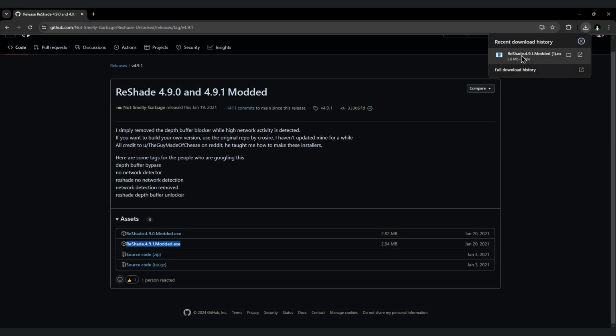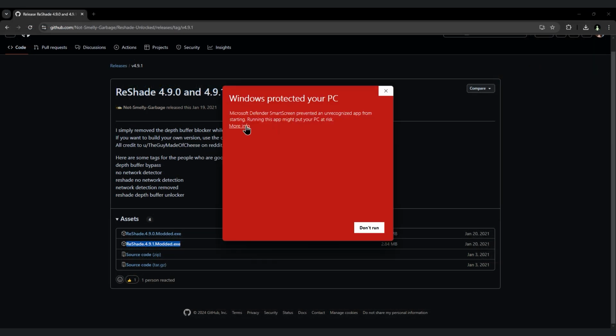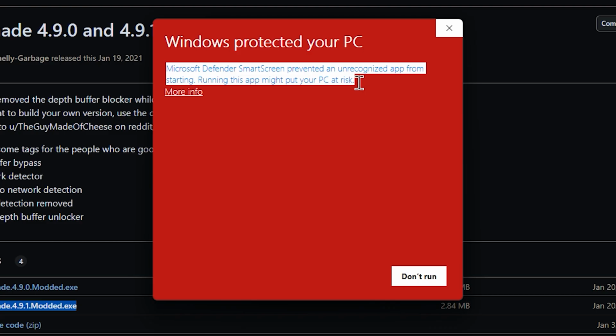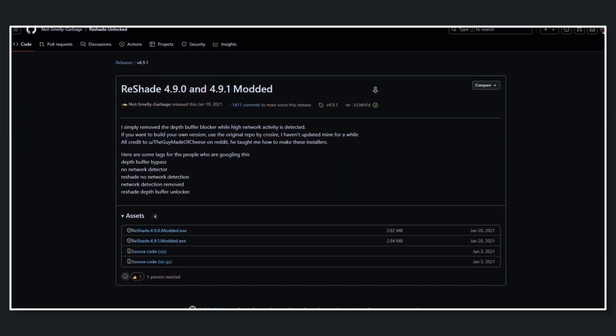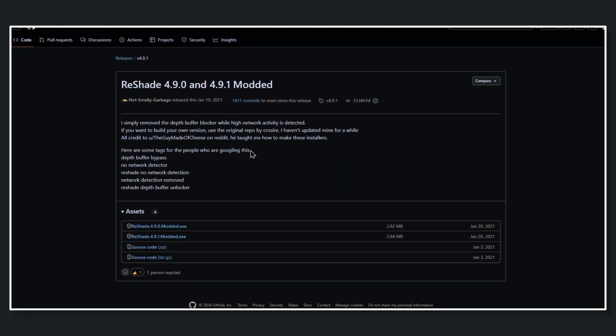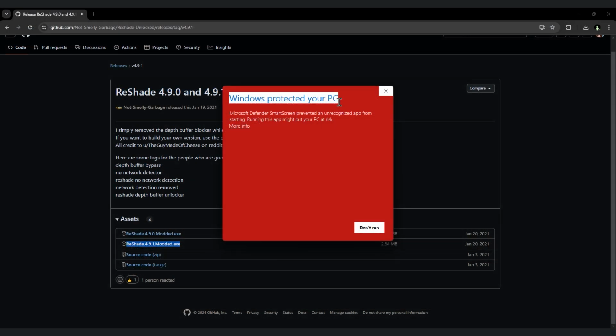Once you click download and run the installer, Windows is going to shoot you a message that says something like this: Windows protected your PC. As aforementioned, this is a modded version of ReShade that changes the depth buffer function so that the nice blurry background won't turn off when ReShade detects internet connectivity. So that is why Windows is shooting you this message.